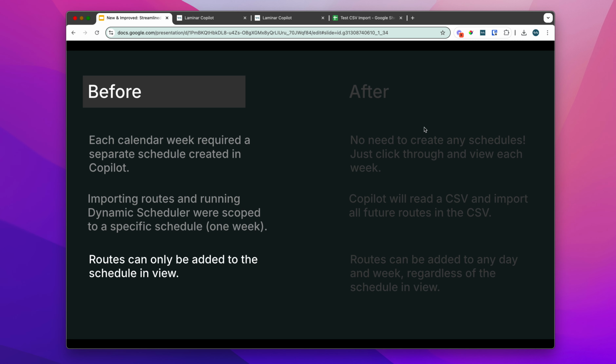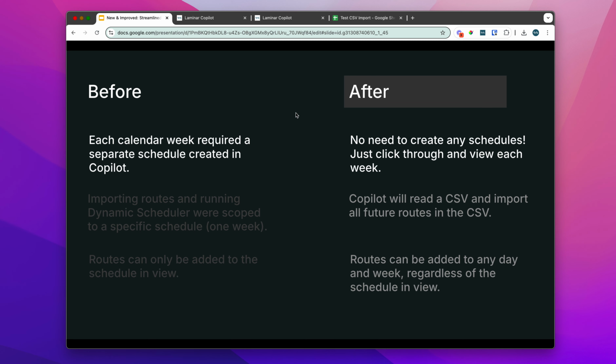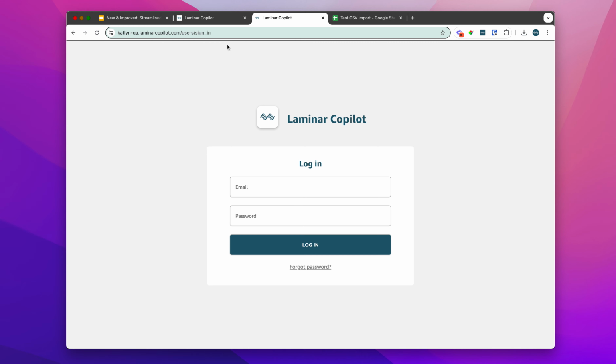So let me go over how your app should now behave. With this new improvement, you no longer have to create any schedules. Just click through and view each week. So here I have my test instance.